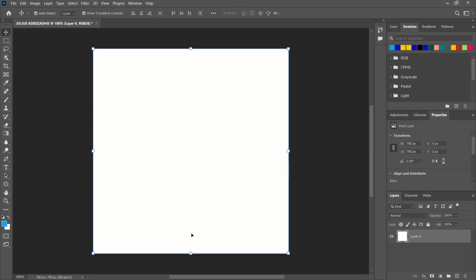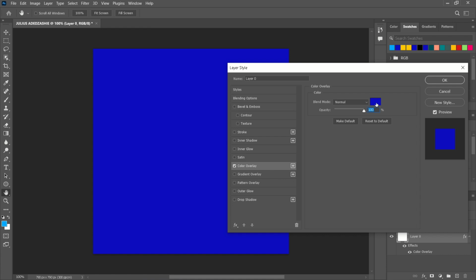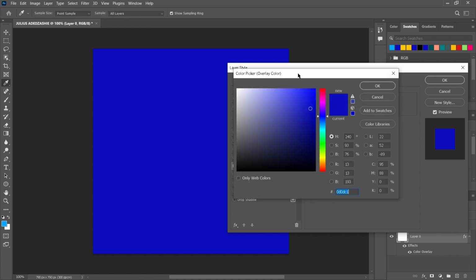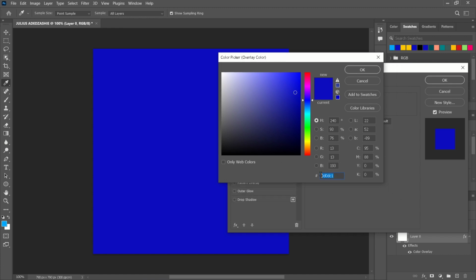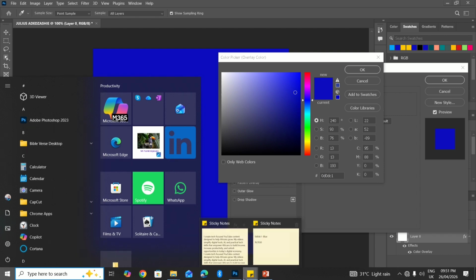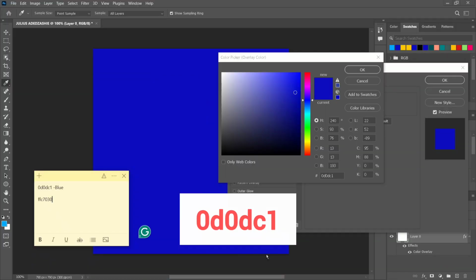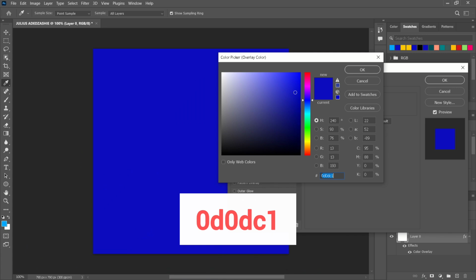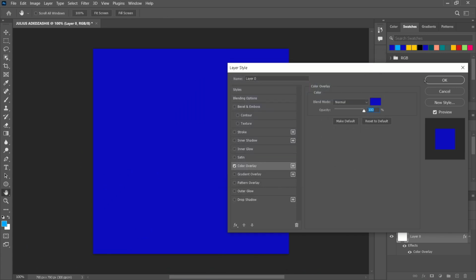To do that, you go to FX, click on FX, then go to color overlay, then you choose blue. So you click on the color box over here again, then here you choose blue. I have the code for the blue here, so let me just show it to you. So the code is 0D0DC1. Type it right inside this small box. When you're done, then press OK.